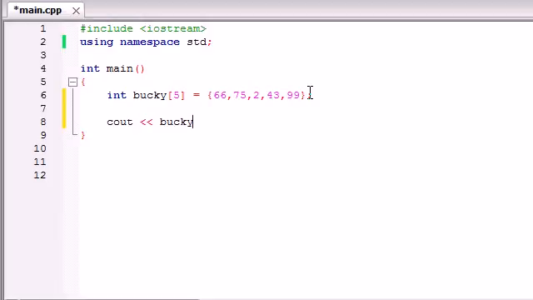Let me tell you this first. When I said an array is made up of a bunch of different values, the technical term for them when you're working with arrays is elements. All they are is values, but we have to be professional here, so we're going to call them array elements. So 66 is one element, 75 is one element, 2 is an element, and so on and so forth.